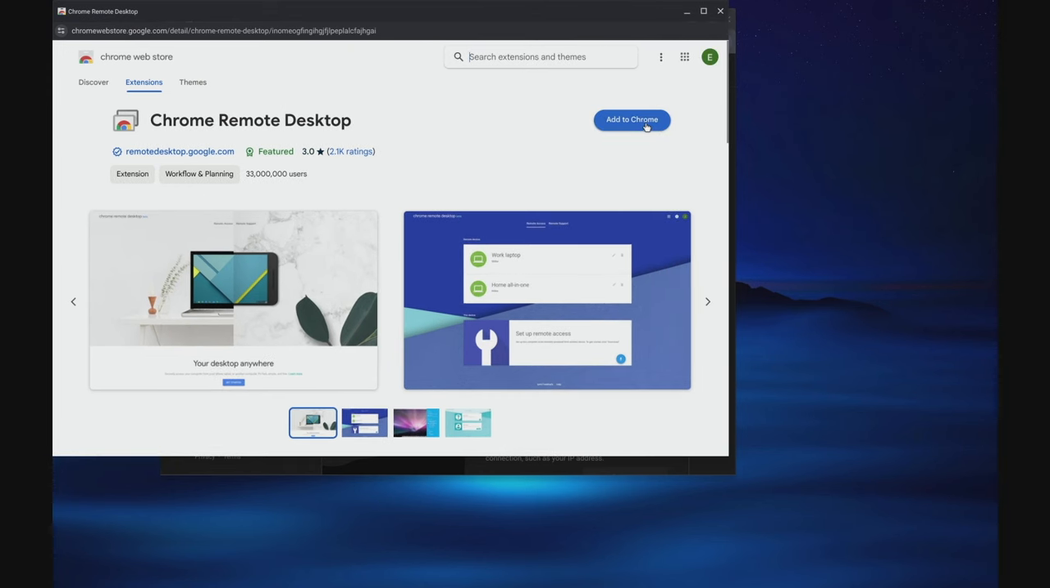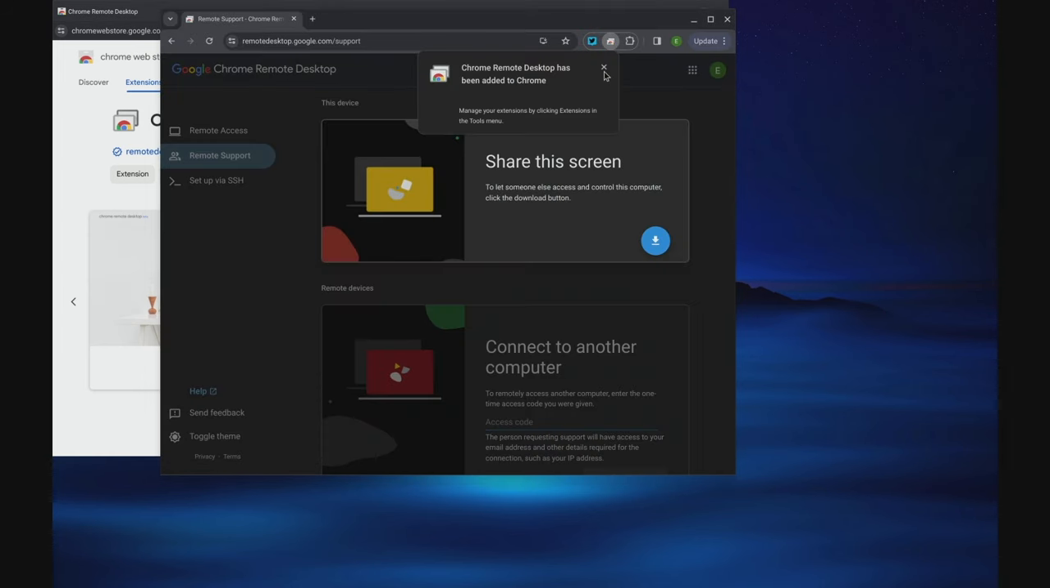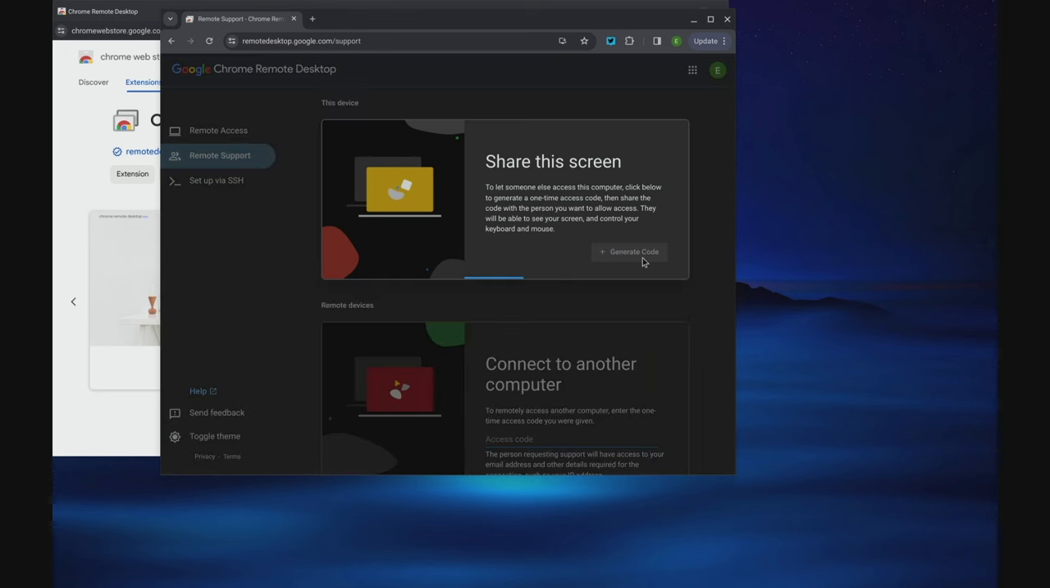So we're going to add this to Chrome. Go ahead and add the extension. And that Chromebook extension has been added. So now if we reload this page, we now have the option to generate the code. We're going to click on generate code. And we just want to leave this up for a minute, because now the rest of this we are going to do inside the VR headset.